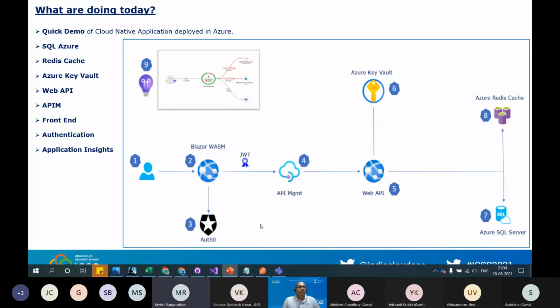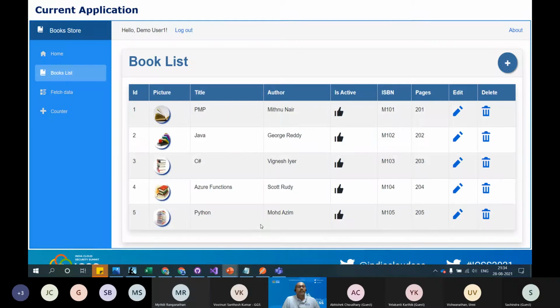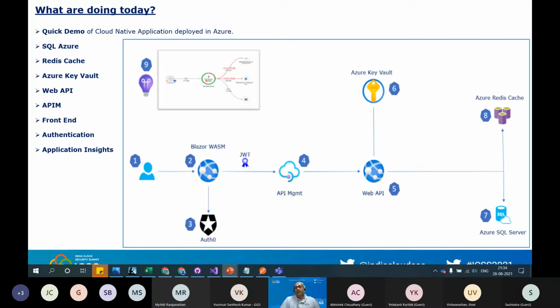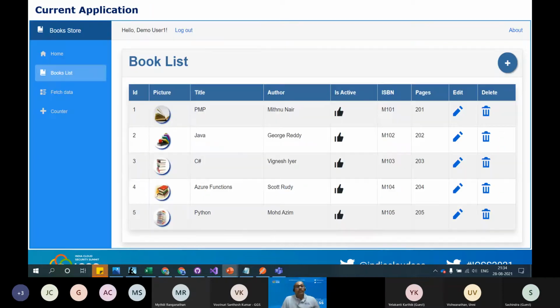Okay, cool. So this is Application Insights. There are a lot of places where I punched holes in the system so that it will not work. We will hunt them down, see why it is not working, and go from there. This is how the application looks: a simple, basic hello world, get all and flush it on the screen. Mithun Nair, George Reddy, Vignesh Iyer, Scott Rudy, and Mohammad Azim are some of the authors and their titles. I cooked up these names.